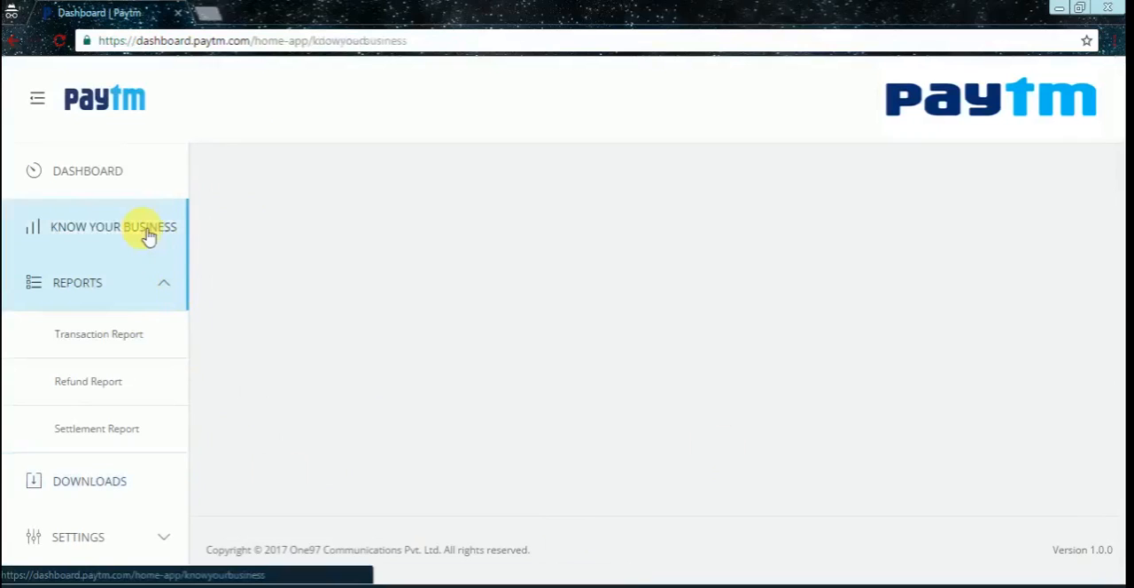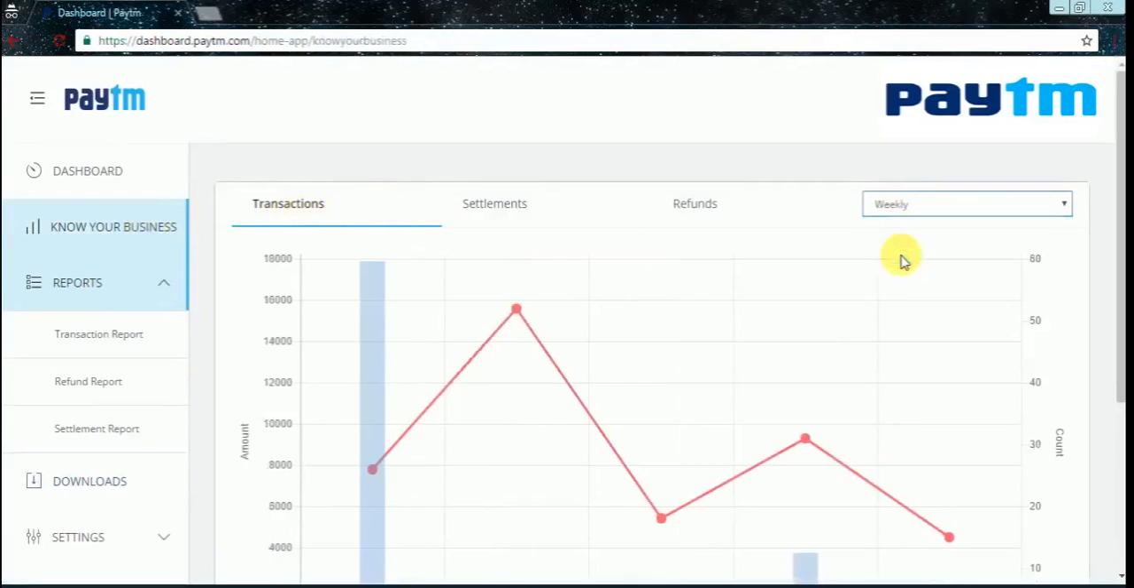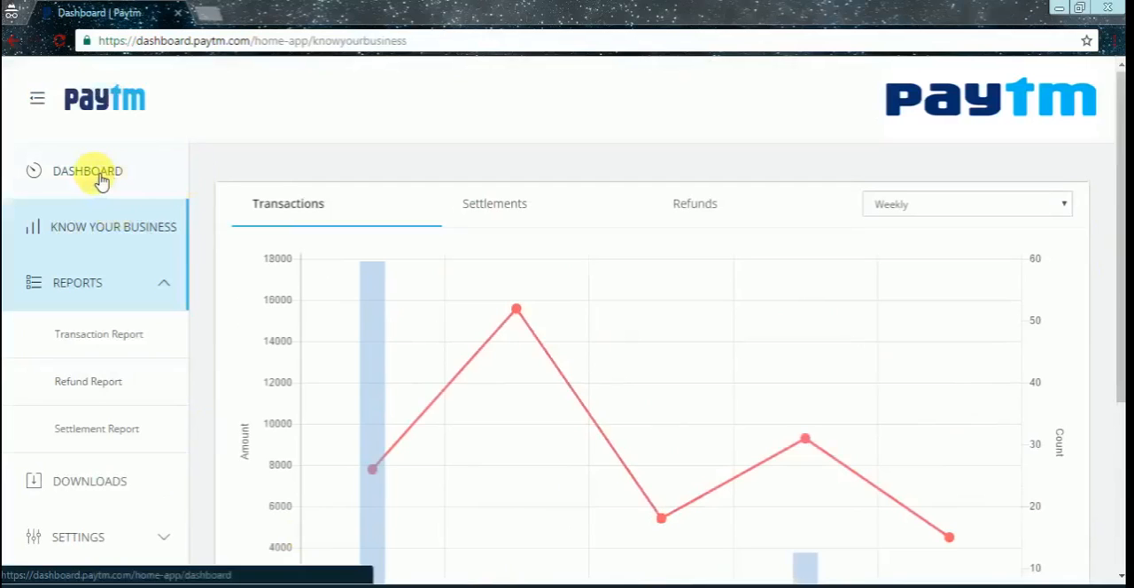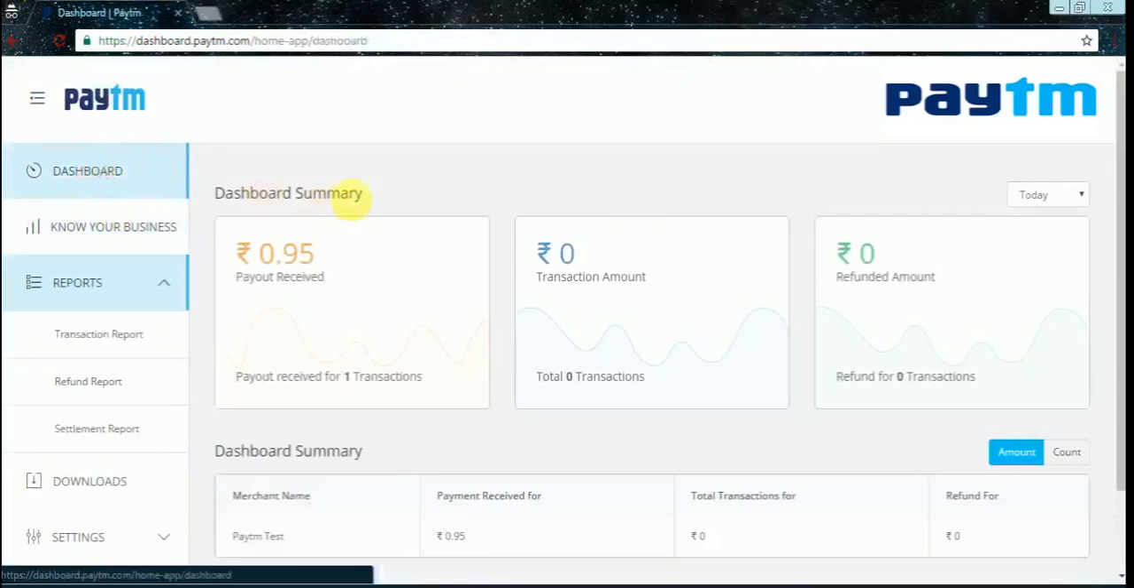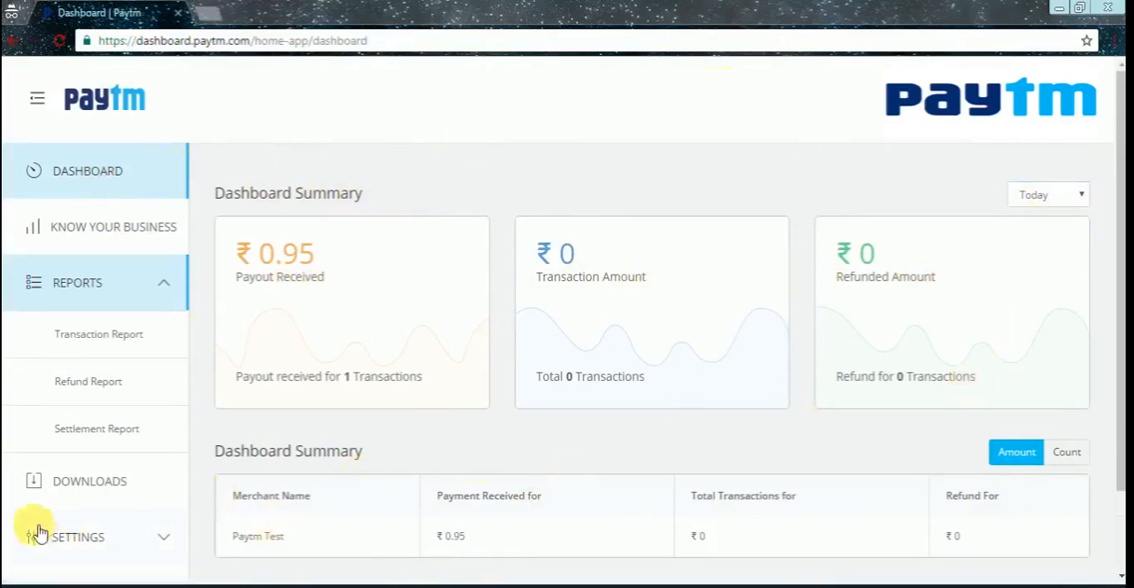Now the next section is Know Your Business. Inside this, you can search the transactions on a daily, monthly or weekly basis. Complete graphs would be shown. Then coming to the dashboard section, inside this you are allowed to view the summary of the dashboard. You can see the net payout received, transaction amount and the refunded amount. Here again you can track the status for a particular day, a week or a particular month. So this was about the aggregator panel.